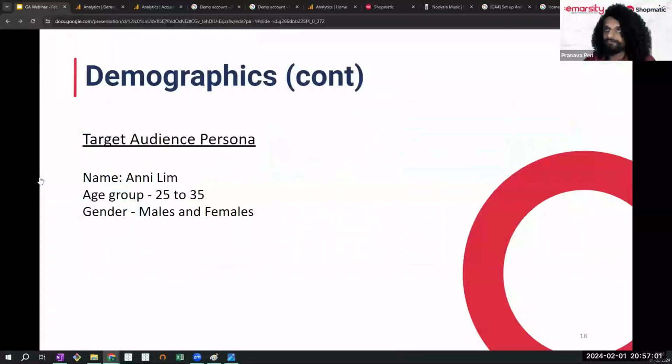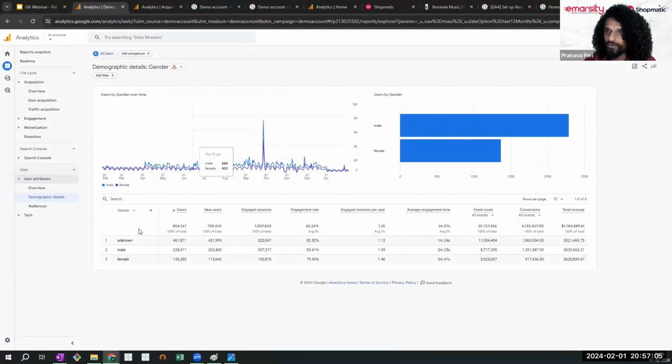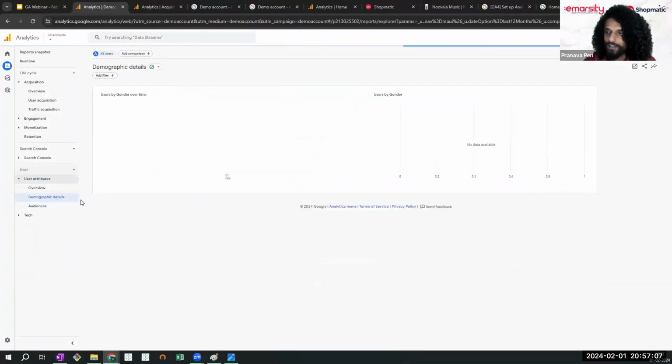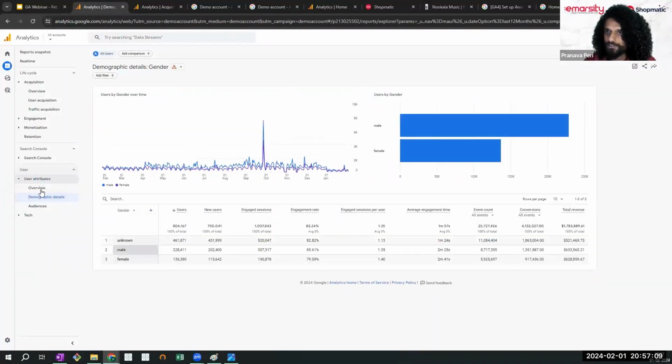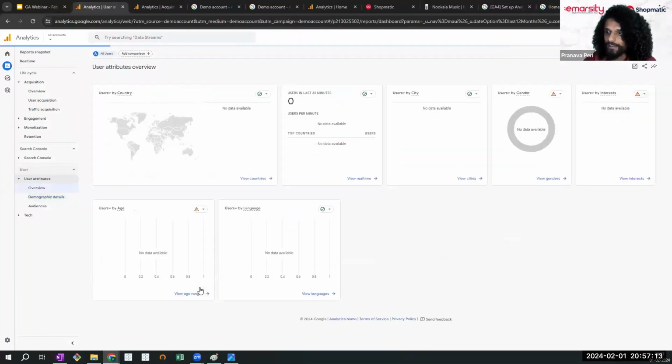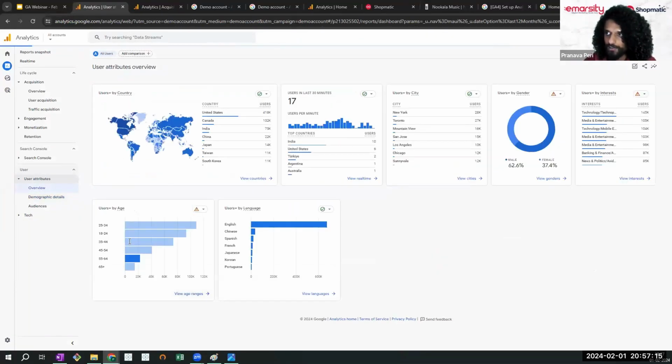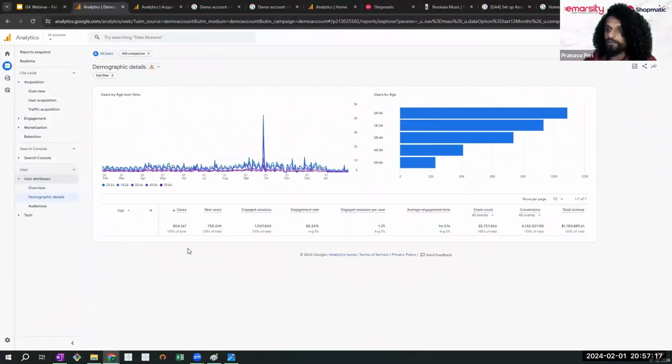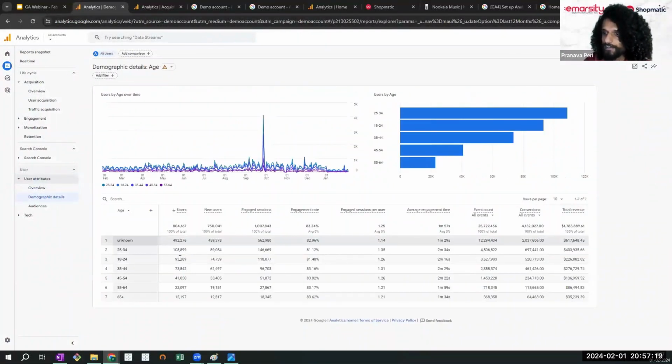So similarly, for age details also, you can go into the demographic details. Again, click on the overview, and we can go into the age range. And of course, here also we will have a lot of unknowns. But again, looking at the data, we can decide on our factors. We can also see the total revenue coming in and all that as well.